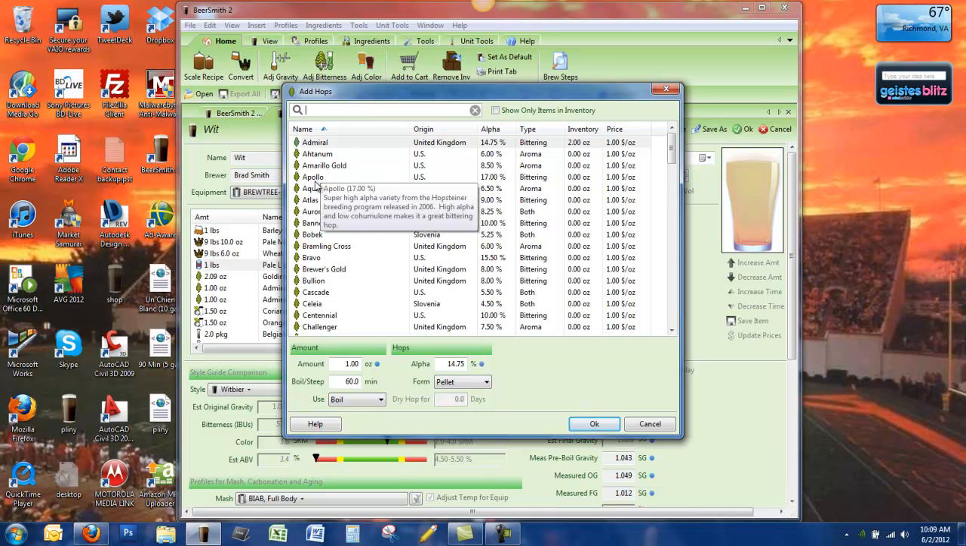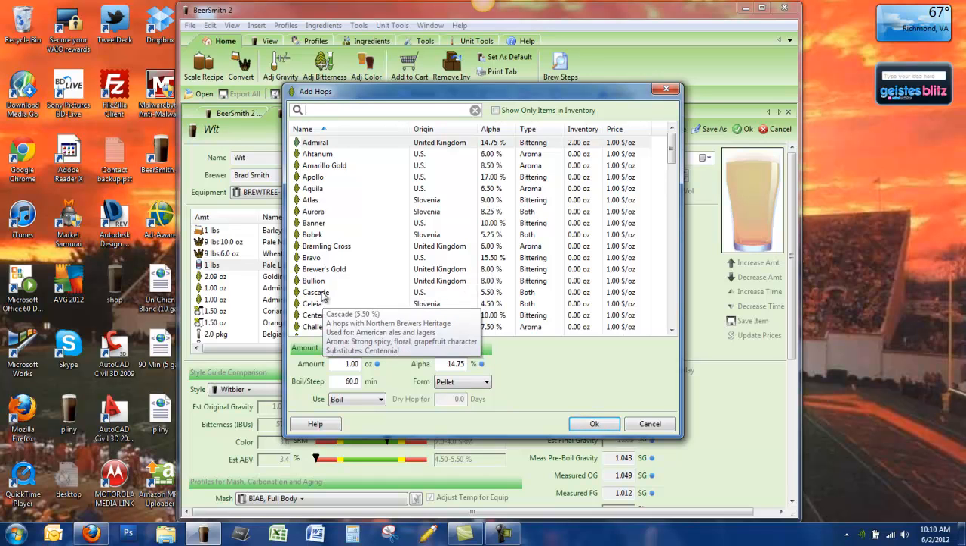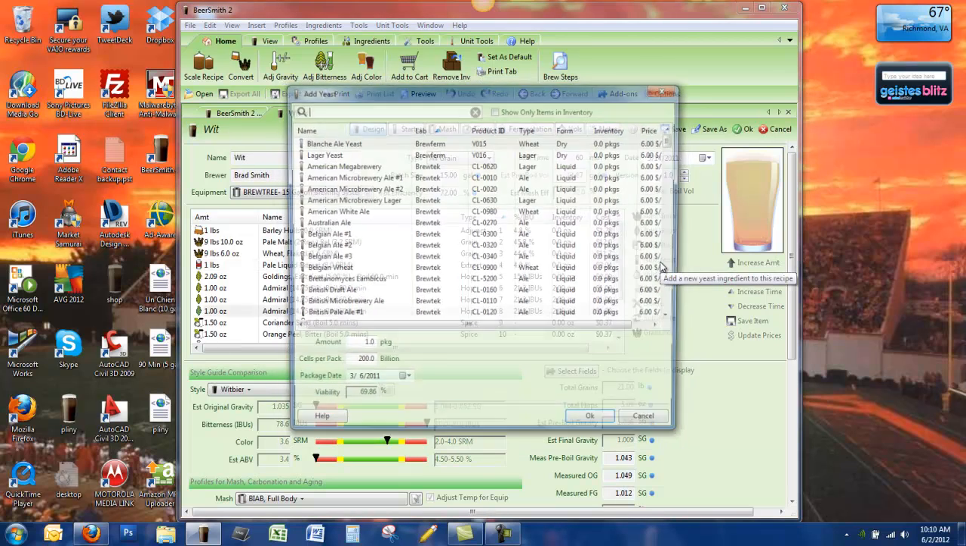Some of these will give you substitutes in case you're not able to find what it is you're looking for in your homebrew store. So yeah, this one you can substitute Centennial for a Cascade if you're unable to find a Cascade. Unlikely, but you never know. And then you put in the amount and where it goes in the boil, or whether it's a dry hop or a first wort. So that's pretty handy. And then you can add yeasts.